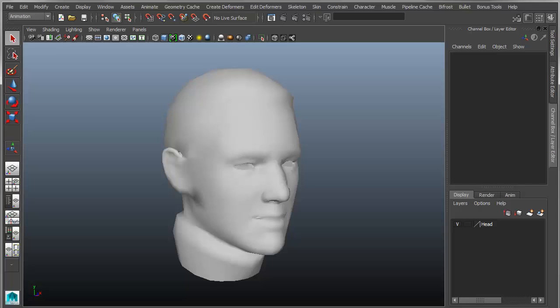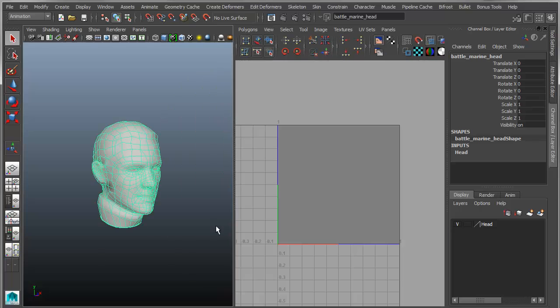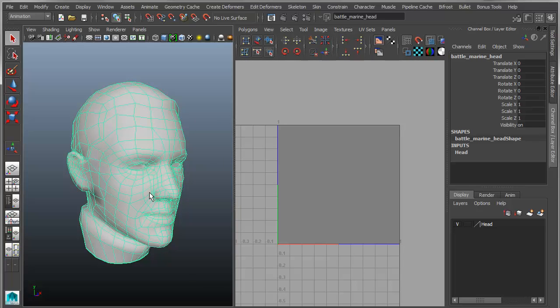So long overdue updates, and I'm going to cover everything over the course of this presentation, but I'm going to start with one of the cooler new improvements, and that is the new Unfold 3D algorithm for laying out organic UV shells. So we'll go into the UV editor here, and what you'll see here is I have a head, and for the head, basically, I have no UVs.